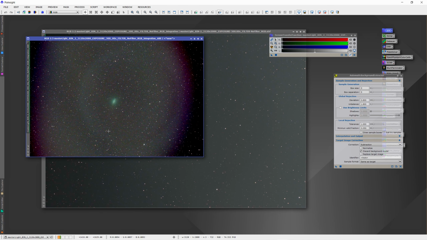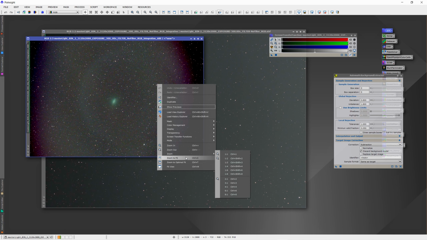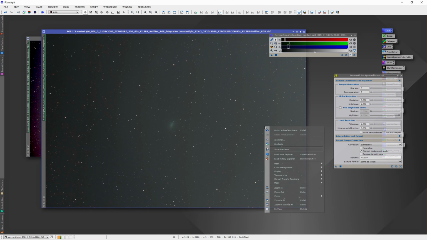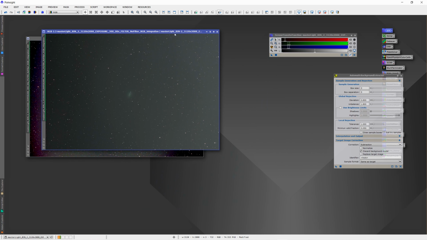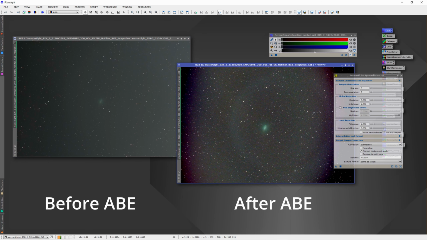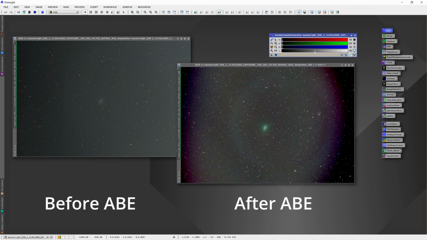Don't panic. As I said, this is a ring, most probably from a light leak, and of course all strange things are highlighted here. So don't panic, everything will be fine. The good thing is if you compare this to the original one, so this is before Automatic Background Extraction on the left, and on the right, with Automatic Background Extraction. You have a higher contrast now, the green is more prominent and the stars as well, and so on.